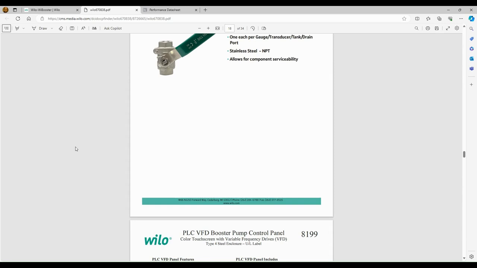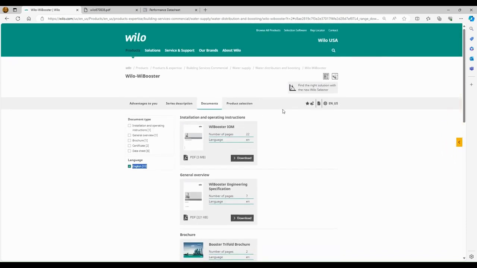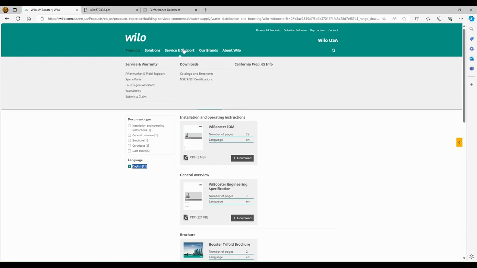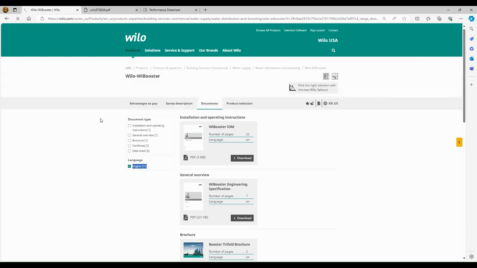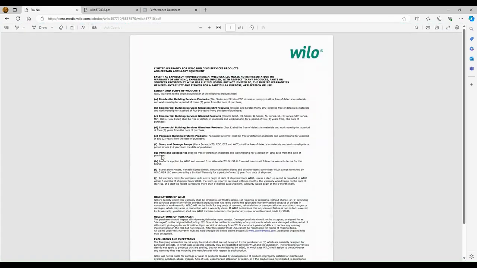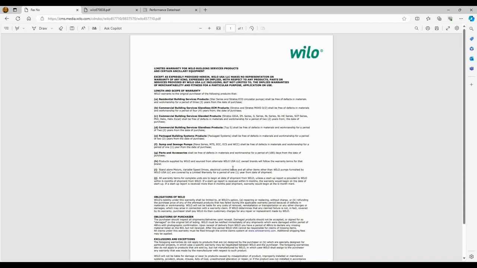And then the only other document that I think y'all might need would be our warranty information. So you'd go back to the website, scroll to the top, and there's an area up here, service and support, and then you'll go down to warranties. So this has the various different warranties. The warranty for the booster, since it is primarily a building services product, although we sell it into other markets, you'd go into the building services warranty, click on this PDF, and it's going to take you to our warranty information and what's covered under the warranty. So this might be the last document you might need to fill out a submittal for your customers.